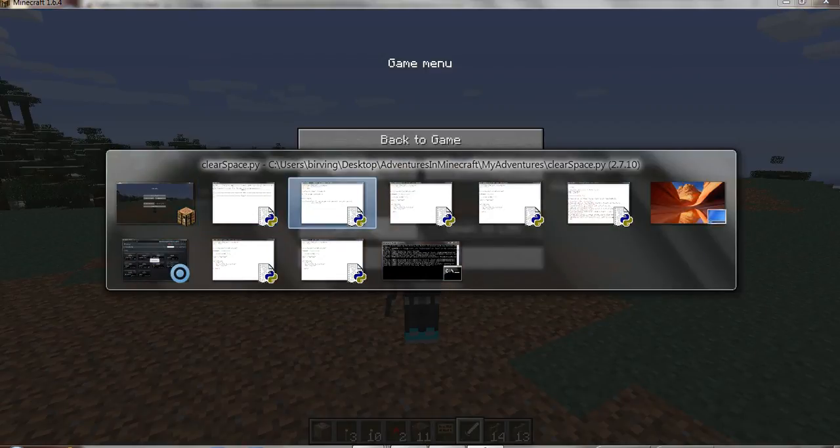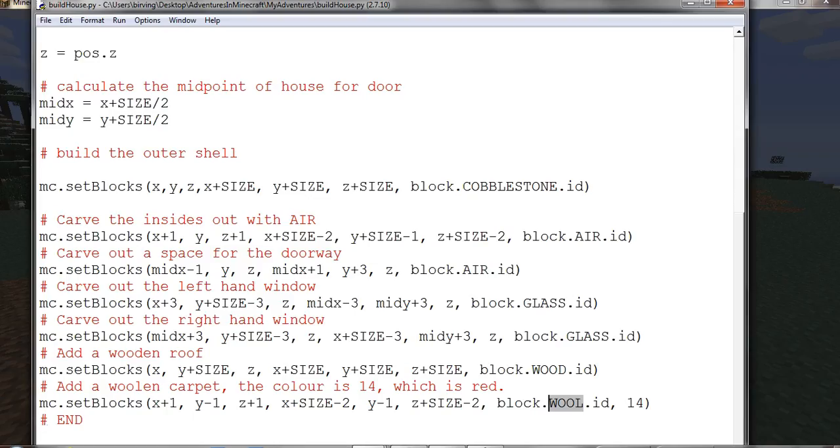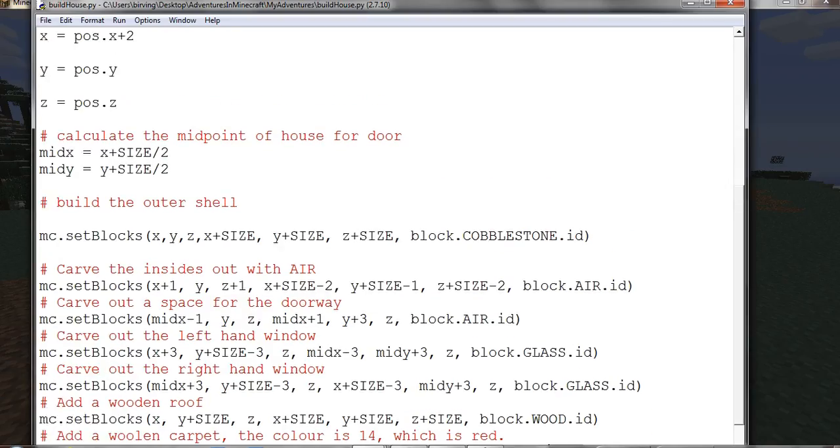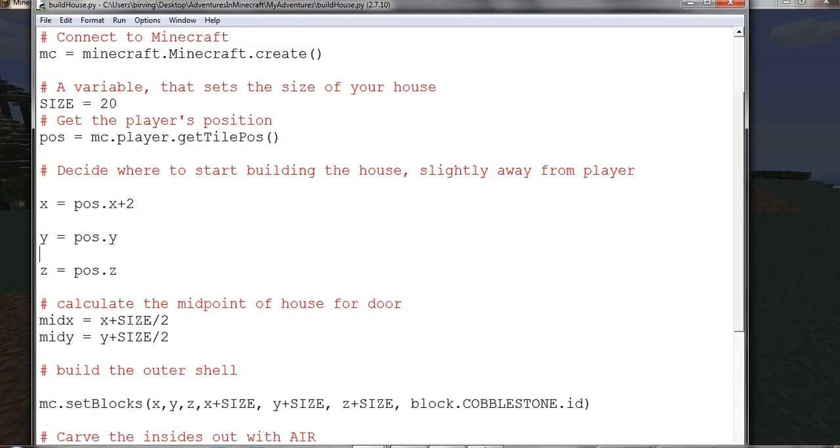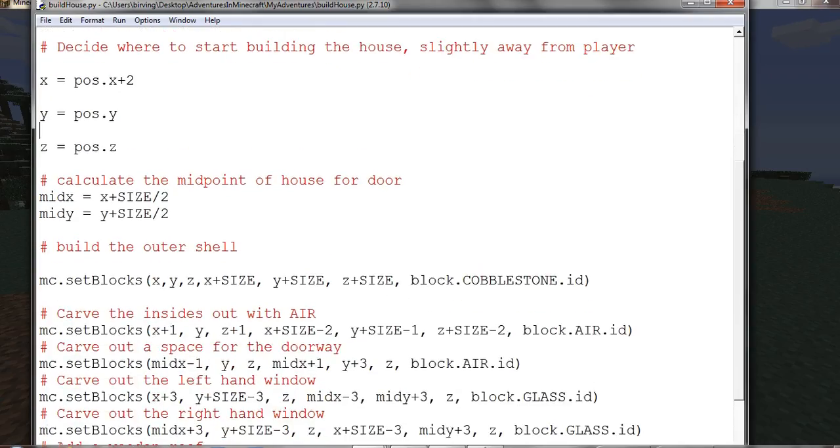So I'm going to show you the code here. We've cleared the space, and now it's time to build the house. And this is the program that I usually show them. I've commented it. Thanks again to Martin O'Hanlon and David Whaley for this amazing stuff here. Basically it's the same kind of thing. We've set a variable for how big we want the house to be. That's the size. We get our position again.